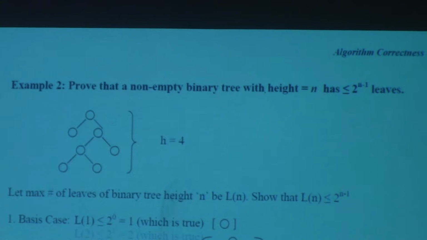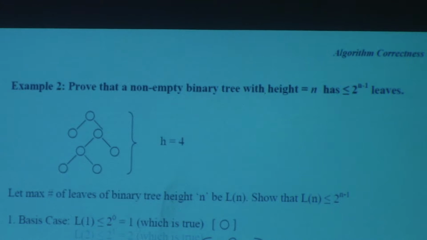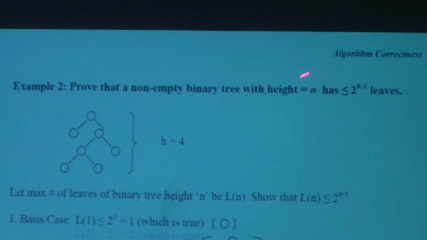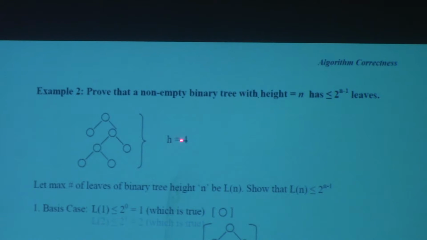Okay, so the height is equal to 4, and what we want to prove is that a tree with a height of n, in this case n is 4, has less than or equal to 2 to the n minus 1 leaves. What are leaves?